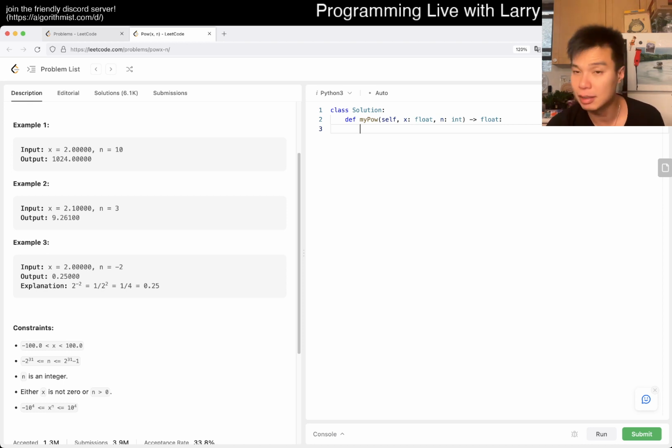But yeah, so then this just becomes a case of going for the cases, right? So let's just do: if n is equal to 0, then we return 1, right? That's just the base case. If n is less than 0, then we return 1 over self.myPow of x to the, in this case, negative n, but I don't know if this is easier to read, but I don't know, right?